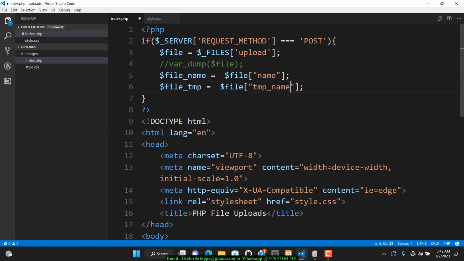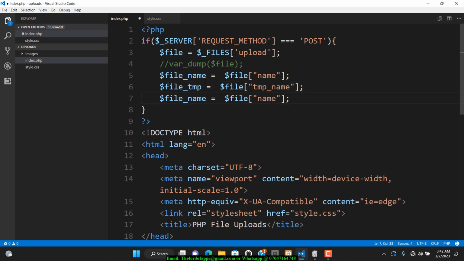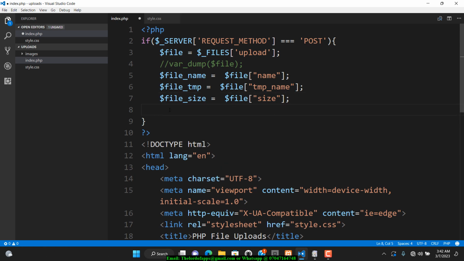And after that, we're going to grab onto the size. This is going to be file underscore size, and I want to change that from here. This one is going to be called size, as it is on the var dump that we showed on the browser. After that, the next one is going to be the file error. So I'm going to change this to error, and let's replace this one with error, like that.